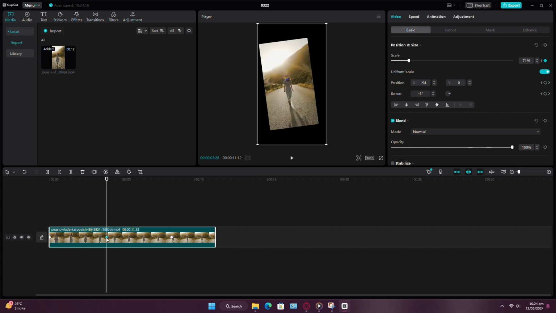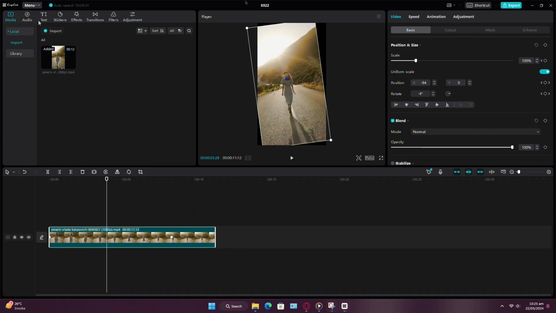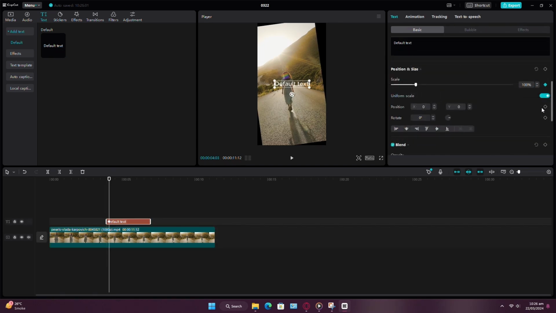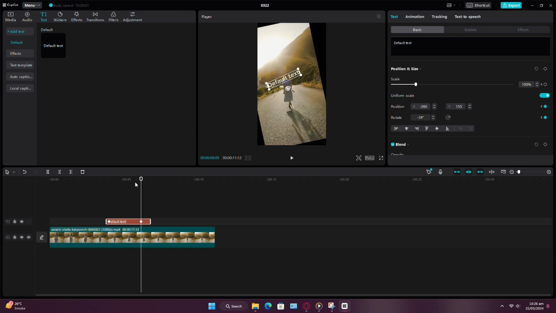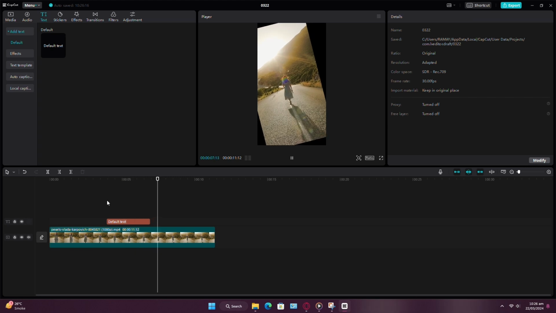To delete a keyframe, simply select it and press the backspace key on your keyboard. Keyframes can also be applied to text elements in your project. Add text to your timeline, then use the Add Keyframe button to animate its properties, such as position, size, and opacity. Remember that not all effects or settings support keyframes.